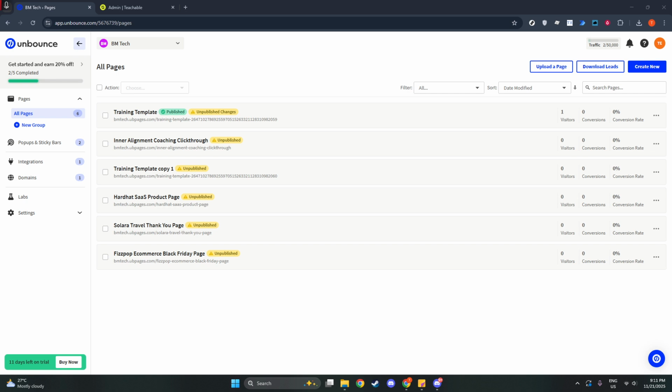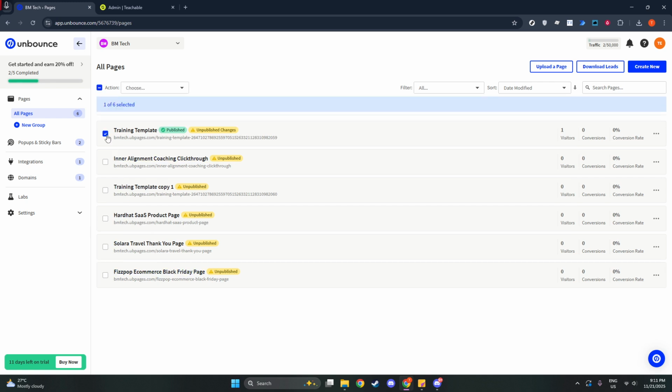Start by logging into your Unbounce account and heading to your dashboard. From there, navigate to the All Pages screen. This is your main hub, where every landing page in your account is listed. If you manage a lot of pages, it helps to use the search bar or filters to quickly narrow things down. Make sure you're looking at the correct client or domain so you don't unpublish the wrong asset, especially if you keep similar versions or have multiple variants.